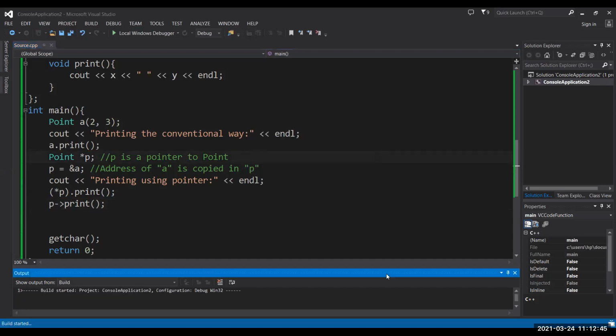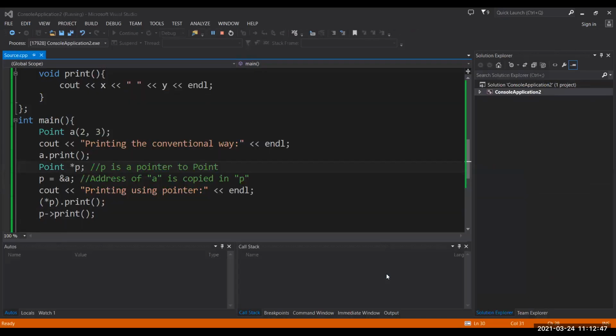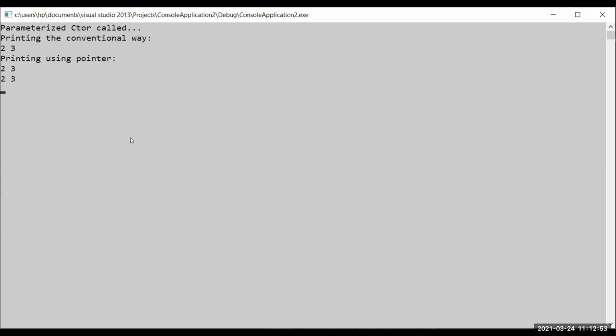Okay, so I'll try to run it and then share with you the output screen. So this is our output screen. You see, the first parameterized constructor is called because we put a cout statement in that constructor. Then we said printing the conventional way. What is the conventional way? A dot print. And then we are calling the same function but using the pointer.